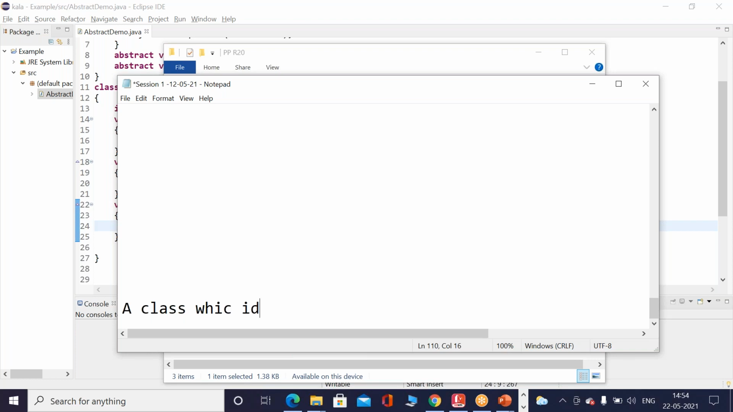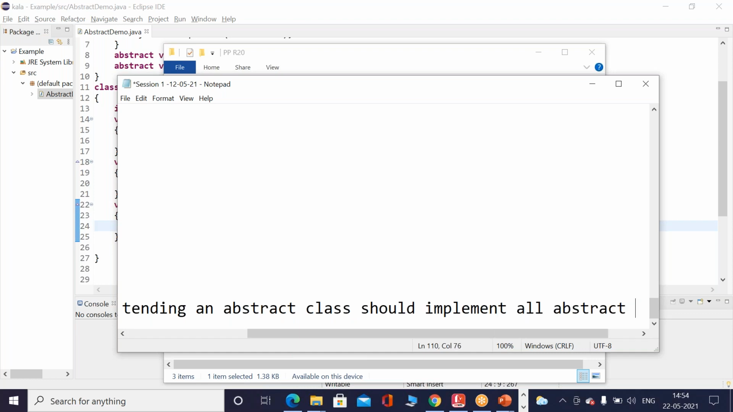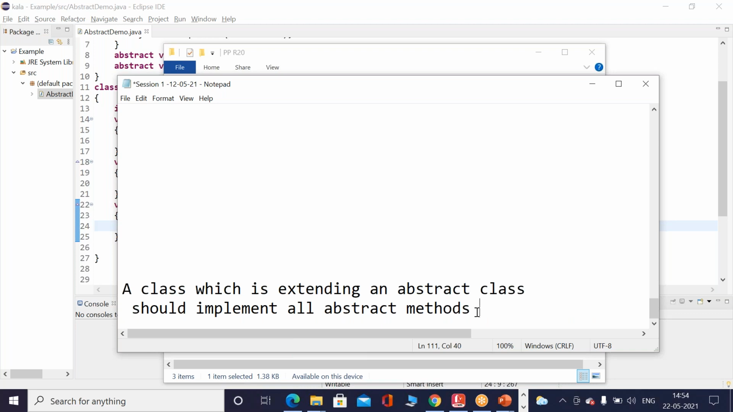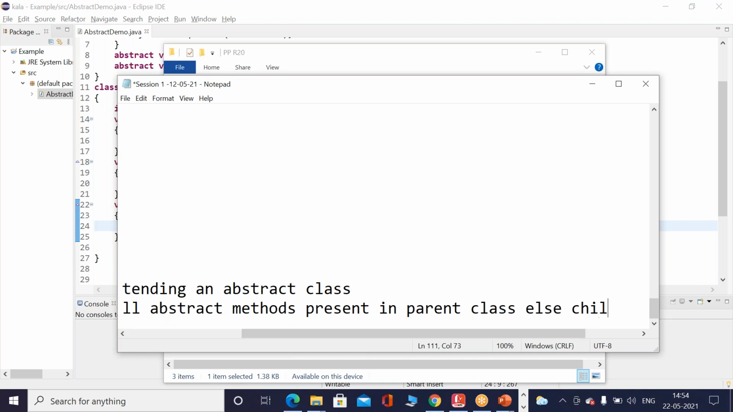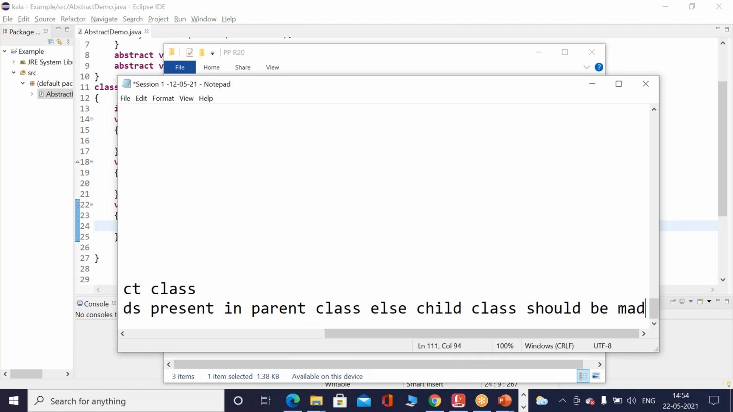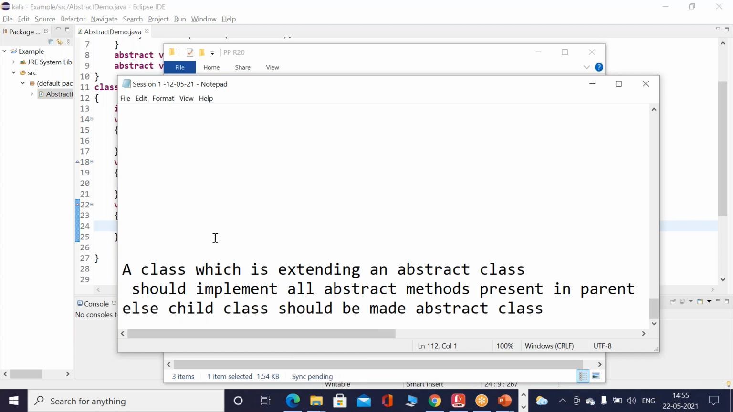A class which is extending an abstract class should implement all abstract methods present in the parent class, else the child class should be made an abstract class. So this is a statement you need to remember. A class which is extending an abstract class should implement all abstract methods present in the parent, else the child class should be made an abstract class. Understand?